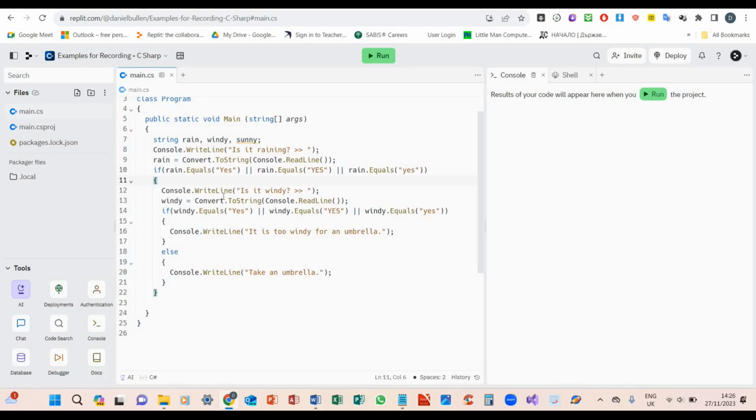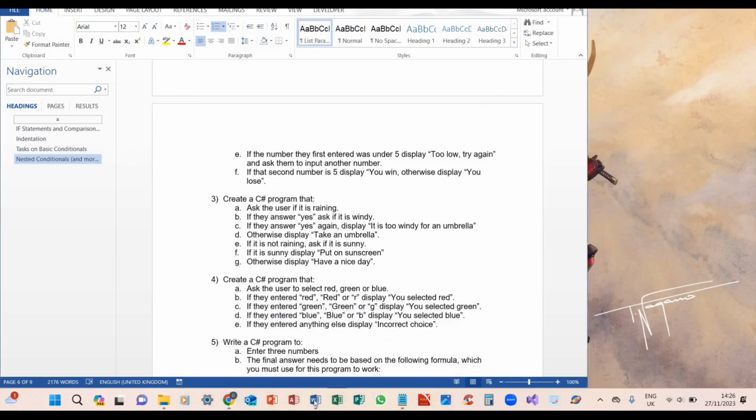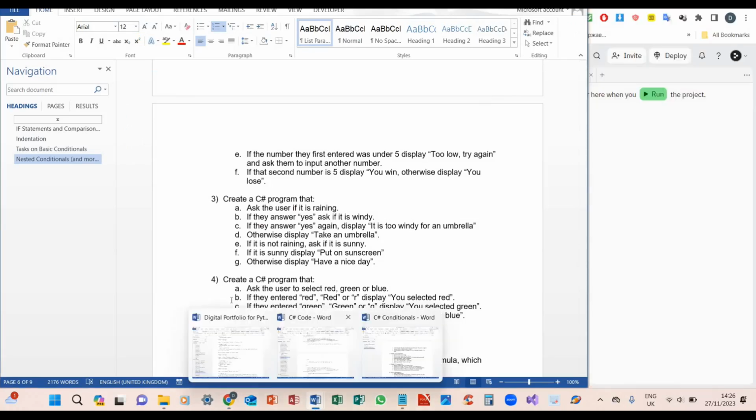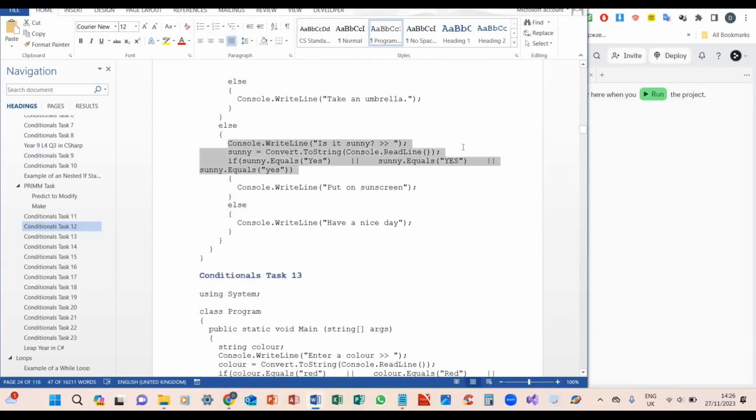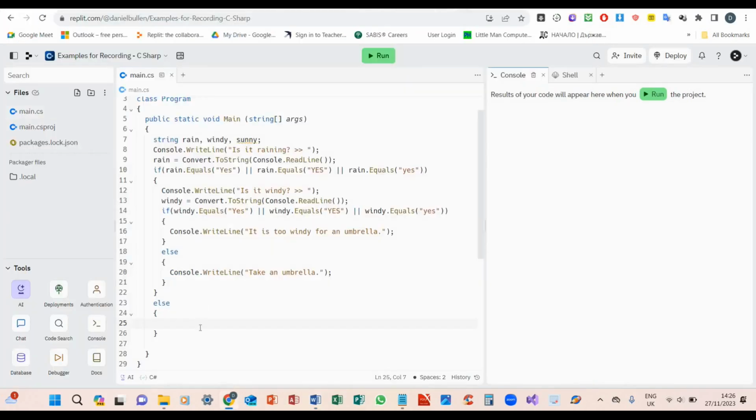So it's going to go in if it's windy. And if it's windy, say it's too windy for an umbrella. Otherwise, say take an umbrella. So what I'm going to do is I'm going to go into else. And then what I'm going to do here is I'm going to ask the perfect question of, is it sunny? So I'm going to say, is it sunny?